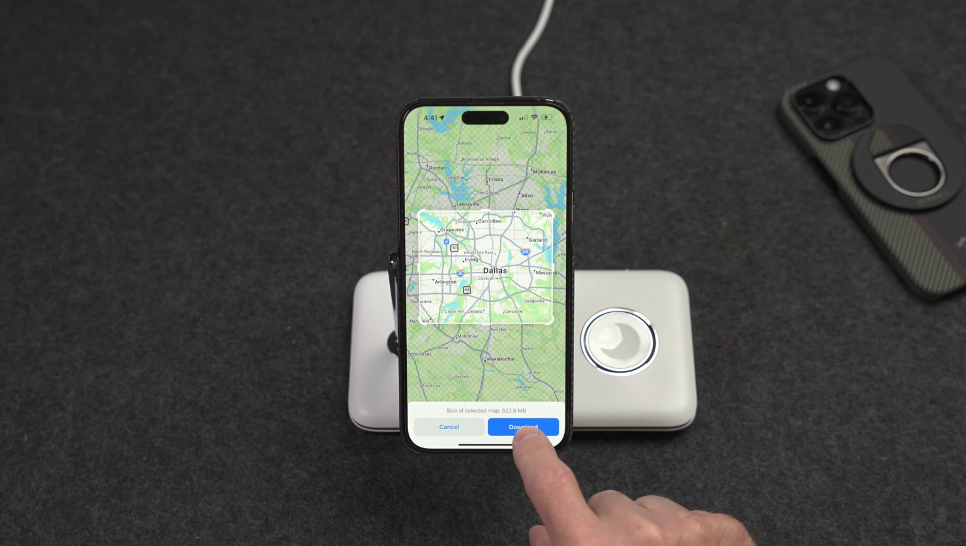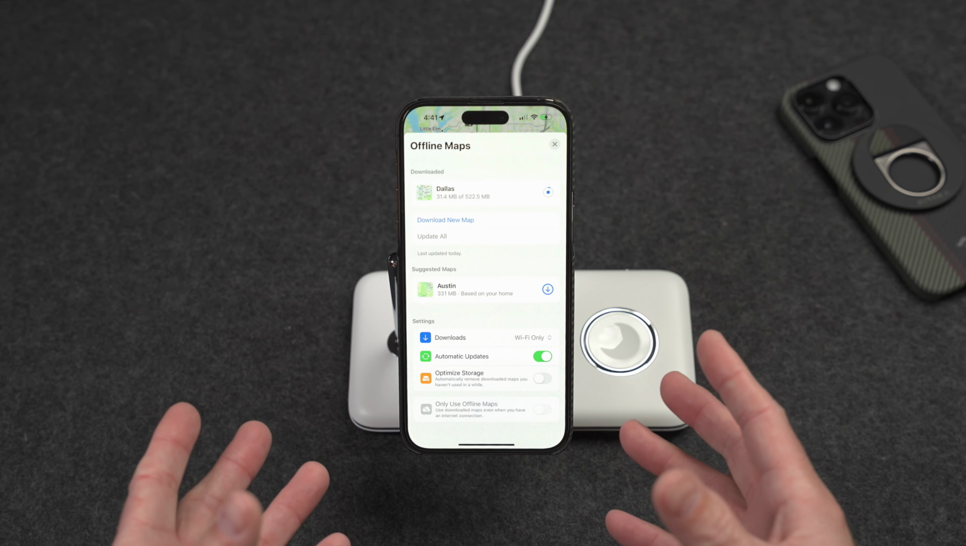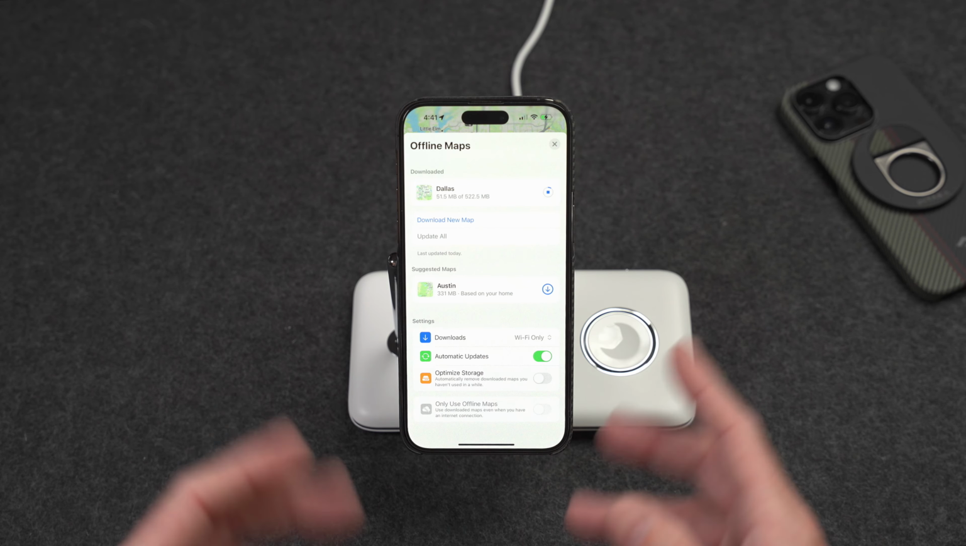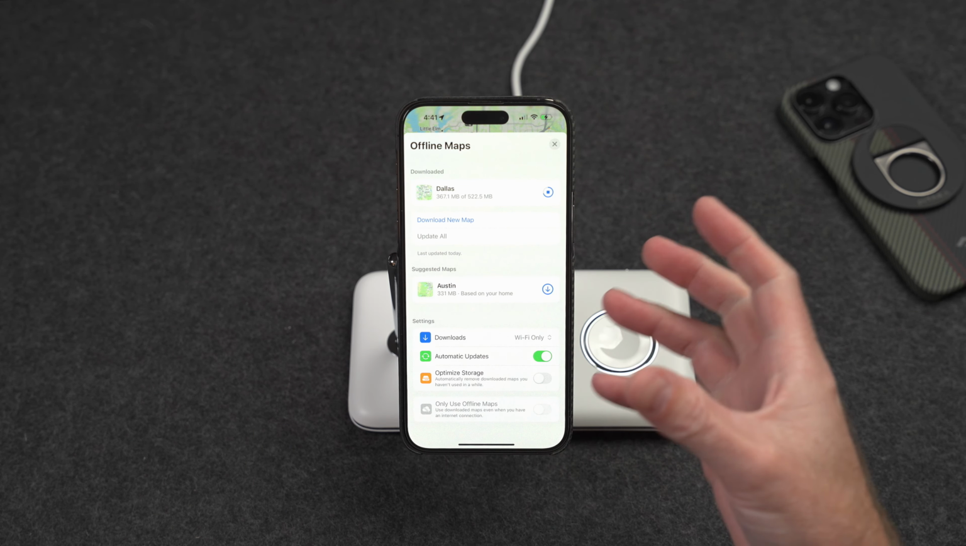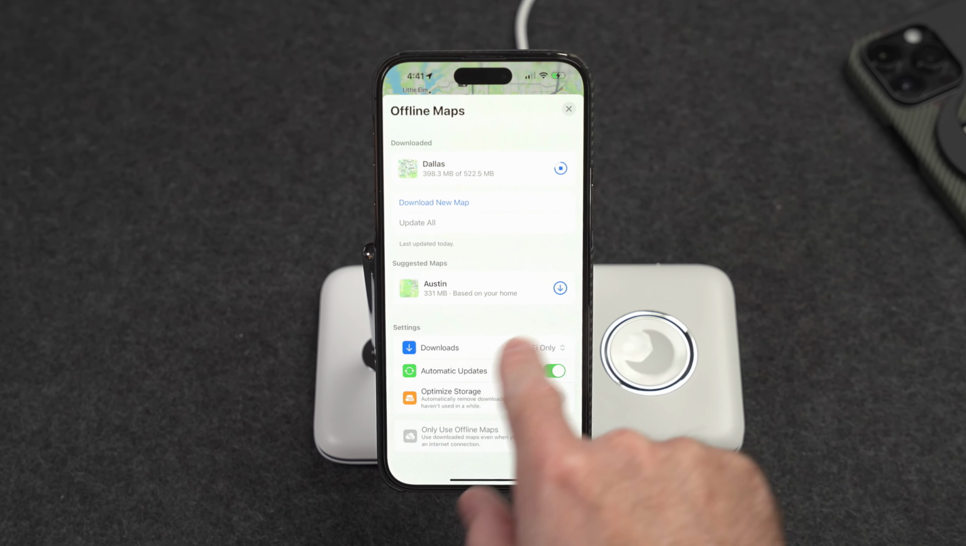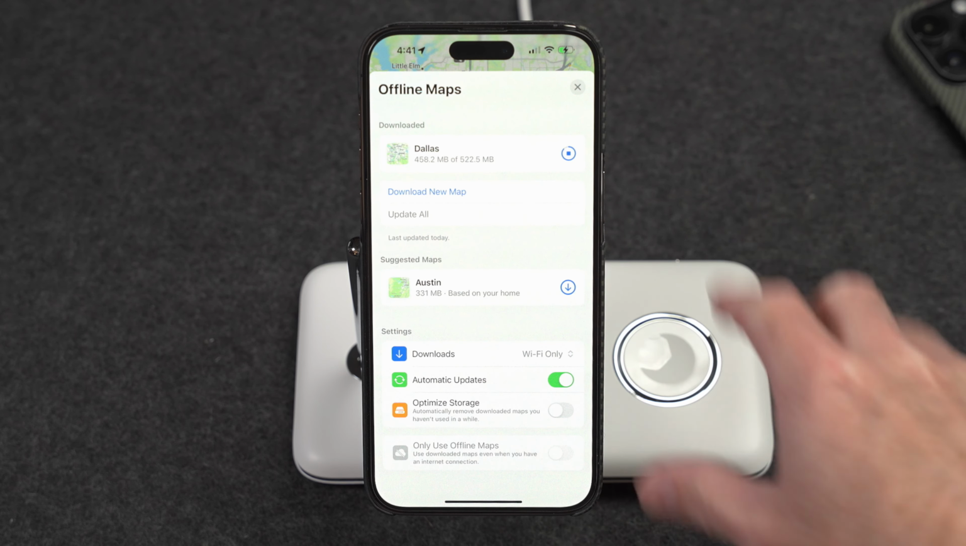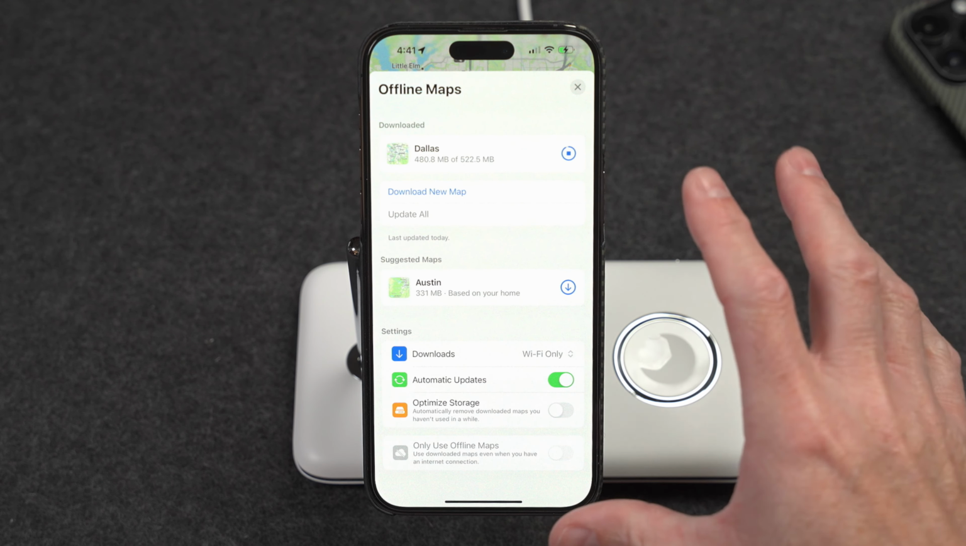So I'm going to hit download, and this is going to download all of that information that Maps has, again, like businesses and streets and all that stuff. So we'll give that just a moment. As that's finishing its download, I want to take a look at the other things on this screen. Again, you can download based on your current location. You can add additional maps, so you can have multiple different offline areas available for viewing.